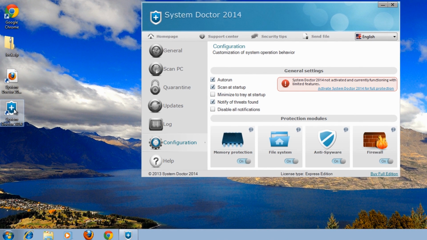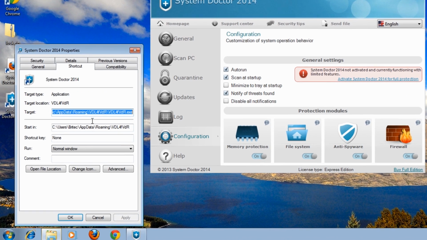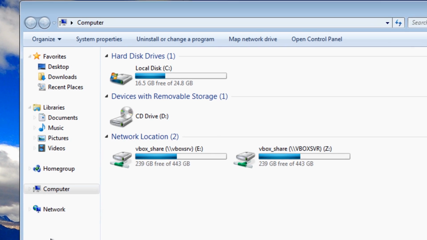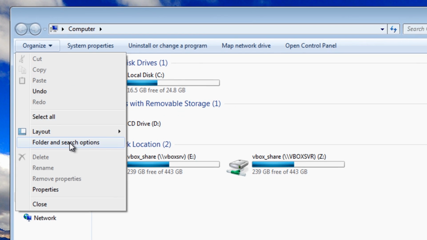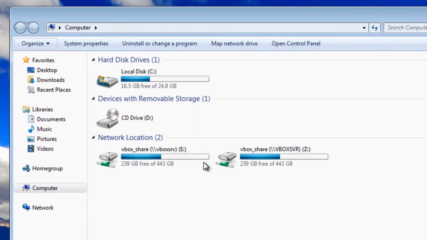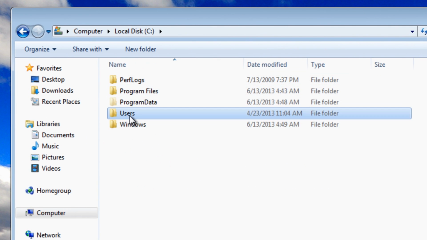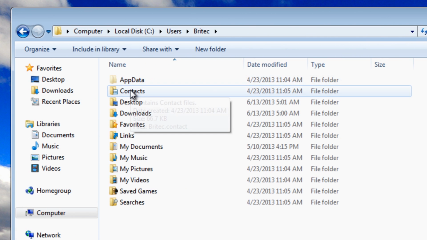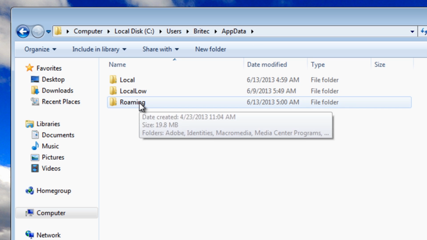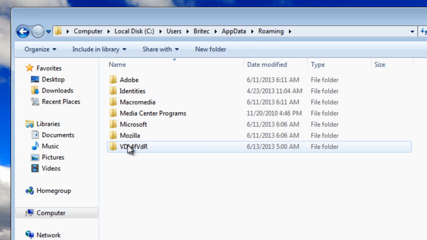Let's have a look at the icon on the desktop here. As you can see, it's saying it's in the roaming folder. So let's have a look at that. You will need to show hidden files and folders and drives by putting a tick in here or the dot in there, and remove the tick from hide extensions for known file types. Once you're there, you want to go to the user account that's infected, and you should now see this AppData folder, and there's the roaming folder, and there is the culprit there.